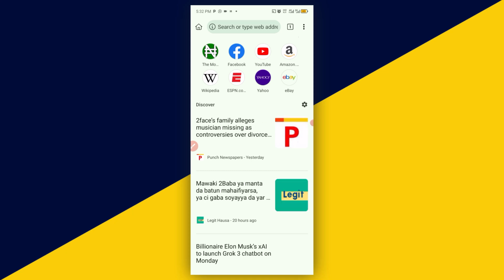It's as simple as that. So basically, this is how to simply download and install Kiwi Browser right now.